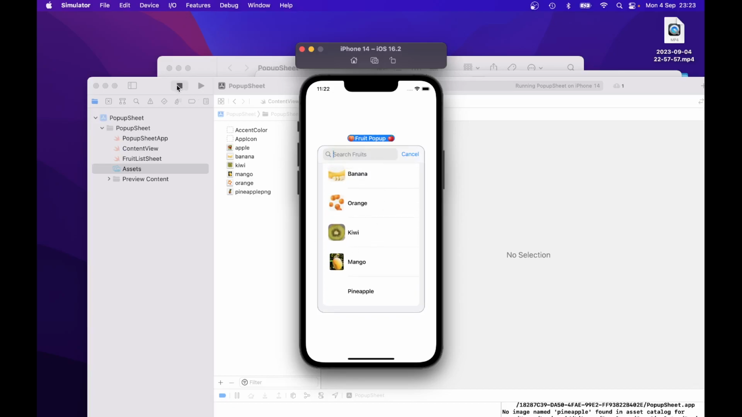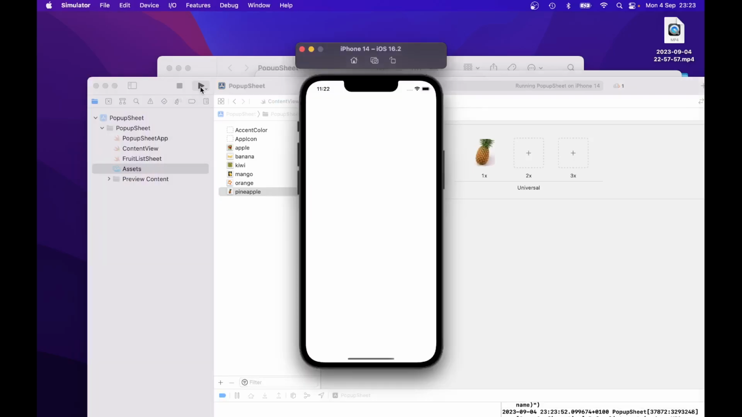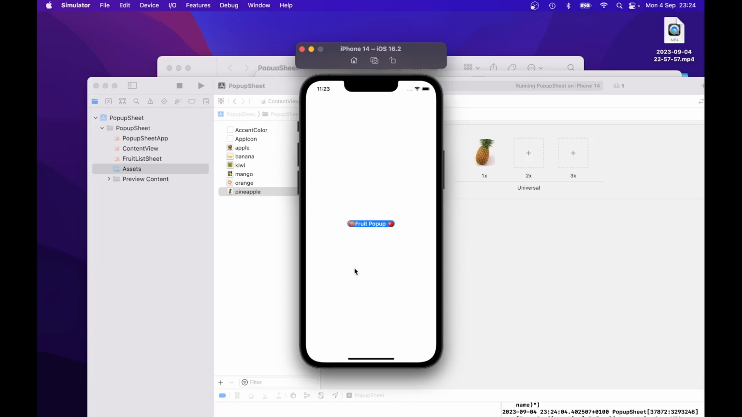The pineapple image is not being displayed. Oh, this one is spelled incorrectly. So we just have to remove the PNG and rerun it. Pineapple should now be in the list. Yes, it is. I'll test the searchable function again. Just type in mango. If I type in mango X, it doesn't exist. That functionality doesn't work at the moment because we haven't implemented it. If we click on the fruit, it should show the fruit on the actual parent screen. So let's do that now.